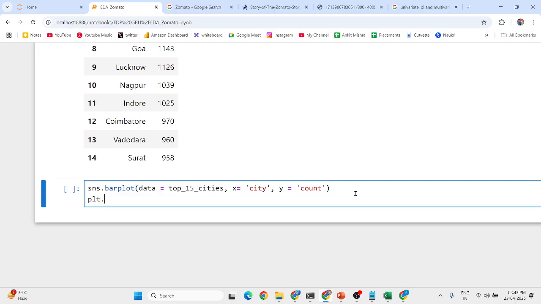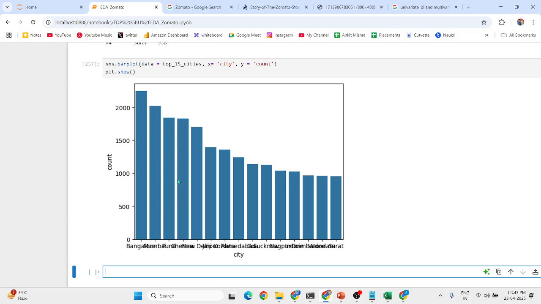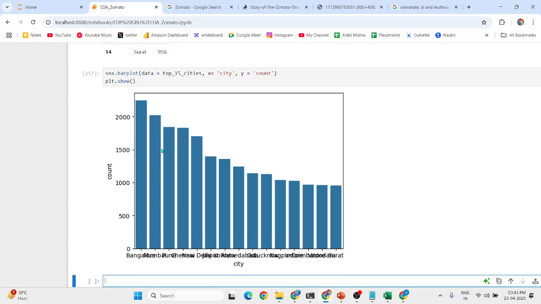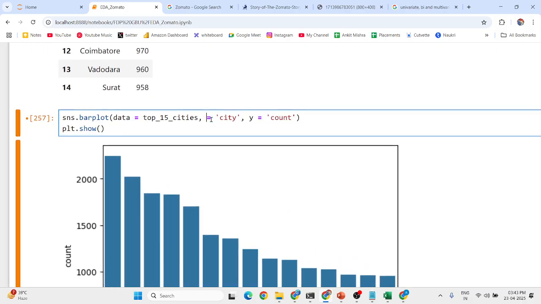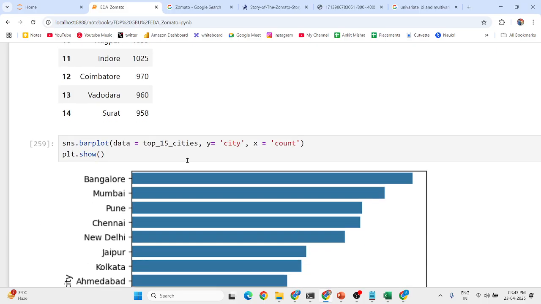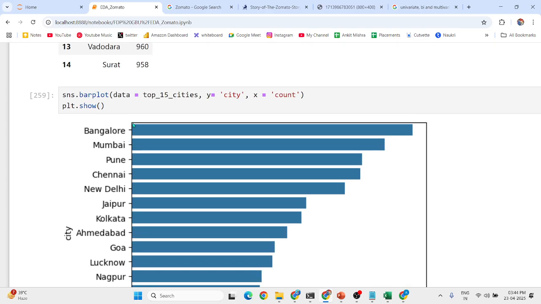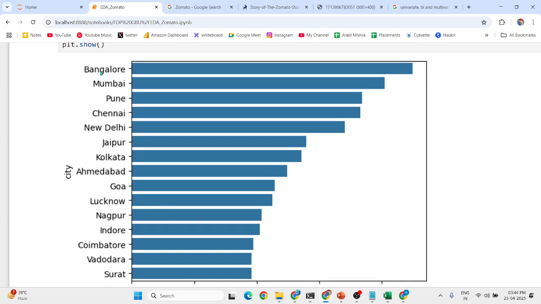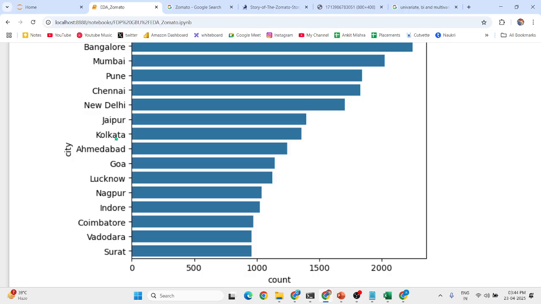And you have to run plt.show, and it will give you the complete bar plot. If you want to change the orientation, you just need to change this value, right? Make this y the city and this x, and it will convert into the bar plot. The bar plot looks something like this, and you know that Bangalore has the highest one and Surat is the last one in your top 15.